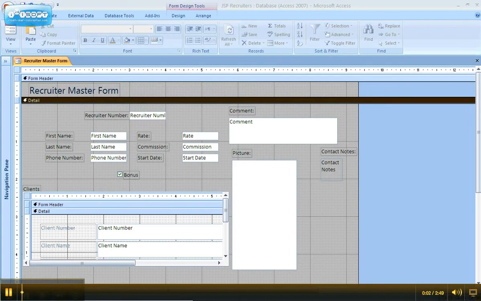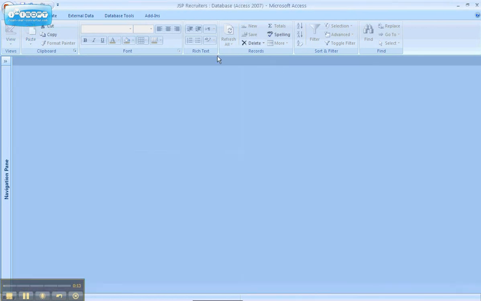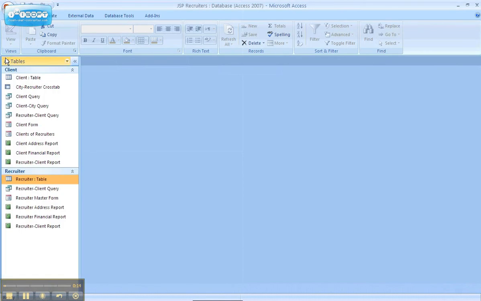Okay, I've resized the subform we just added. Now I'm going to go ahead and save this. We're going to look at how to modify the subform. So I've saved it. I'm going to close my form now. I'm going to open up the navigation pane.